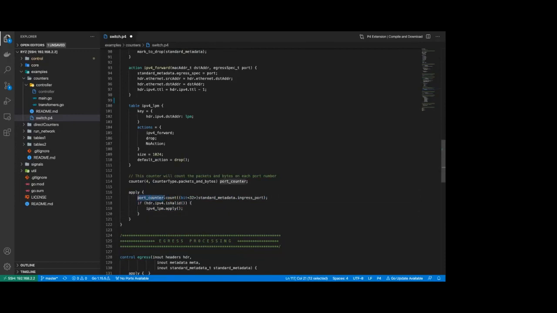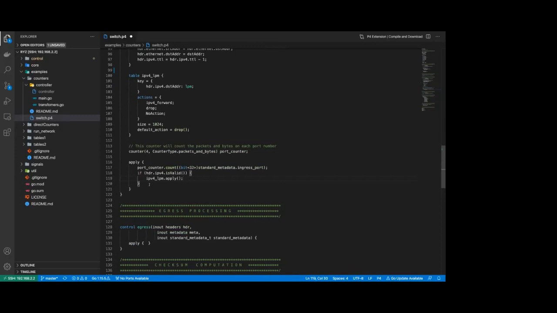The first thing I do is register the packet that has arrived in the switch inside the counter. So I'm counting that packet. So port counter.count, and I'm counting by ingress port. If it comes at port number zero, the first entry of this counter is going to be incremented. If it comes at port number one, the second entry is going to be incremented. For port number two, the third, and for port number three, the fourth entry is going to be incremented for this counter. So yeah, that's simple enough.